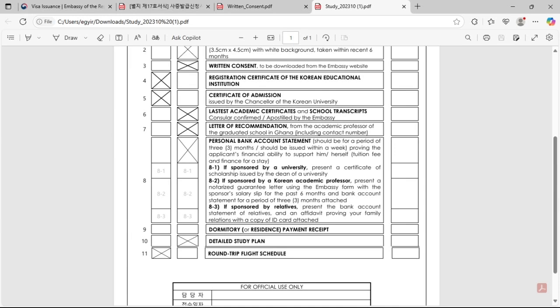You simply have to attach the invitation letter and everything and you will be fine. Dormitory payment receipt, ignore that. Detailed study plan, the study plan that you wrote for GKS, simply make a copy of it and then submit that. All right, then round trip flight schedule.